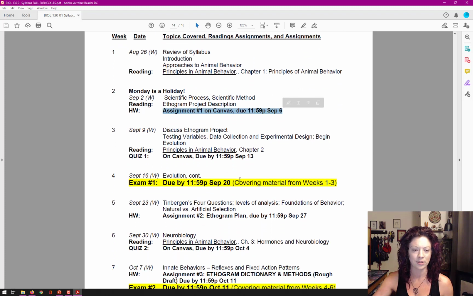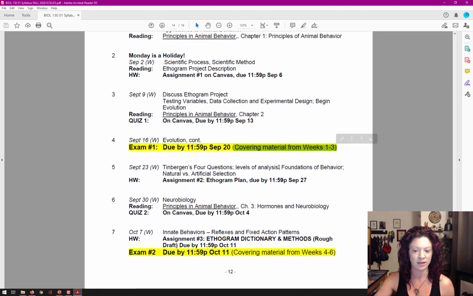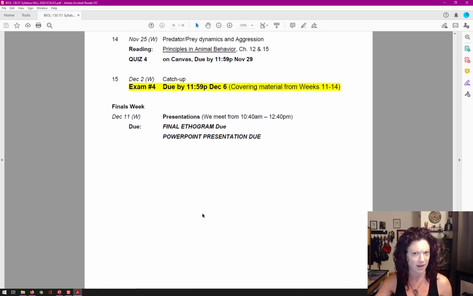And even more importantly, your quiz dates, okay, and your exam dates. Exams are highlighted in yellow to make sure you can't miss them. The exam dates also tell you what material is covered on each exam. Notice that the exams aren't cumulative. Exam number 2 is only on materials from weeks 4 through 6. Essentially, it's everything you'll have learned since the first exam. Okay? That also goes for exam number 4, which is technically our final, but it only covers materials from weeks 11 to 14. Okay?